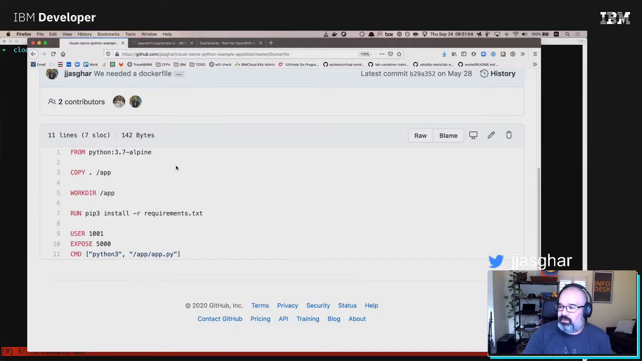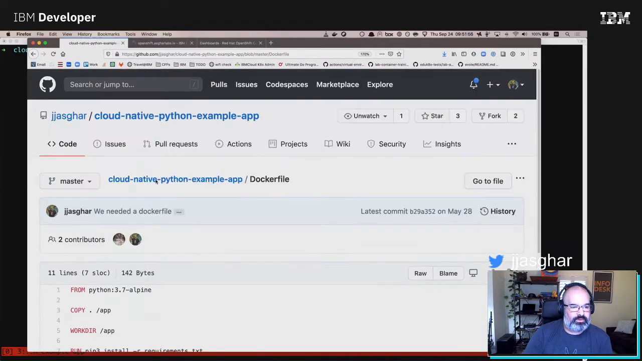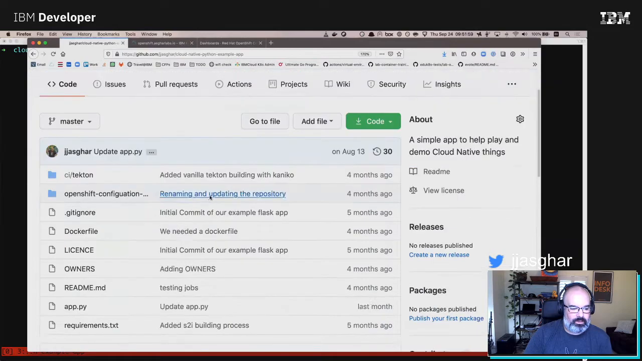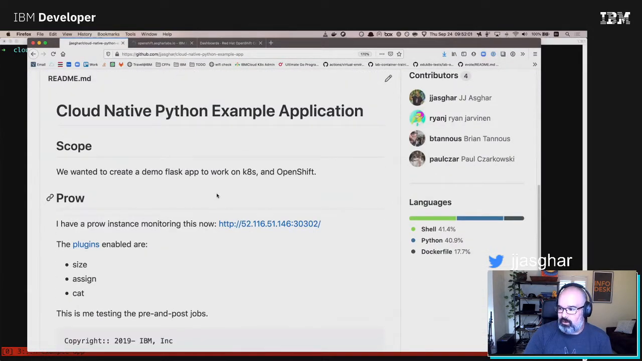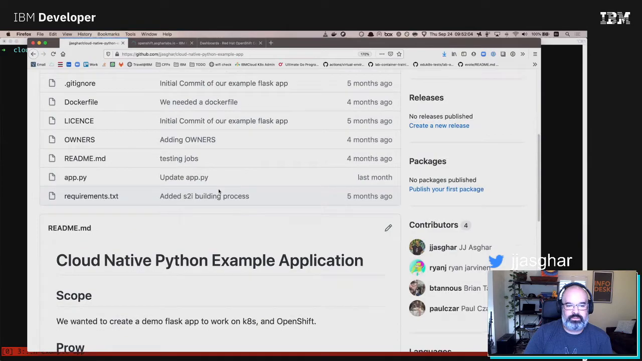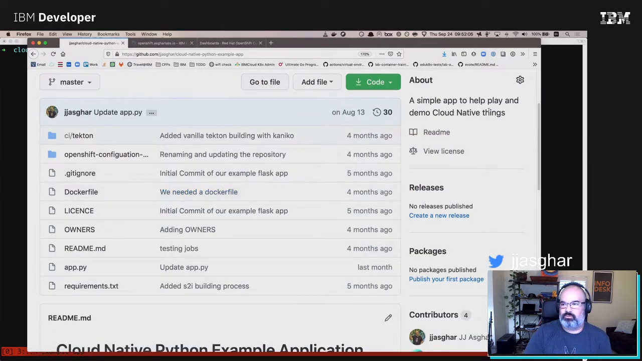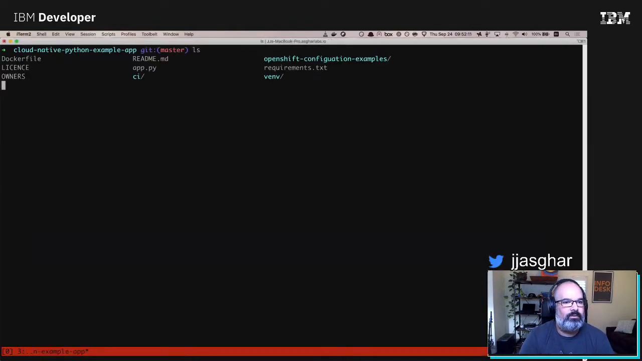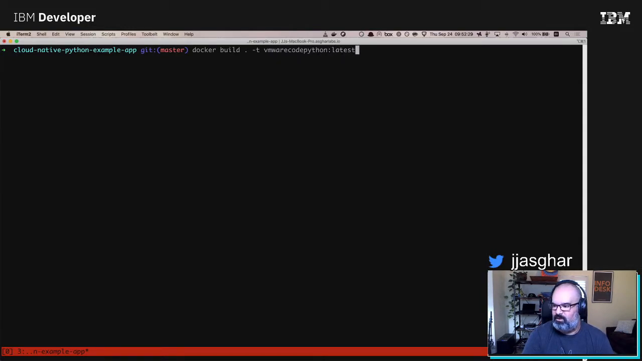Okay, so there's a couple different ways of doing this. I'm going to first start with this very simple app. I am going to build it on my local laptop, and we are going to see the container running just to prove to you that, quote, it works on my laptop. Okay, so here's the code right there. It's the exact same thing. If I do docker build period, tag it VMware code Python latest. Seems reasonable to me.